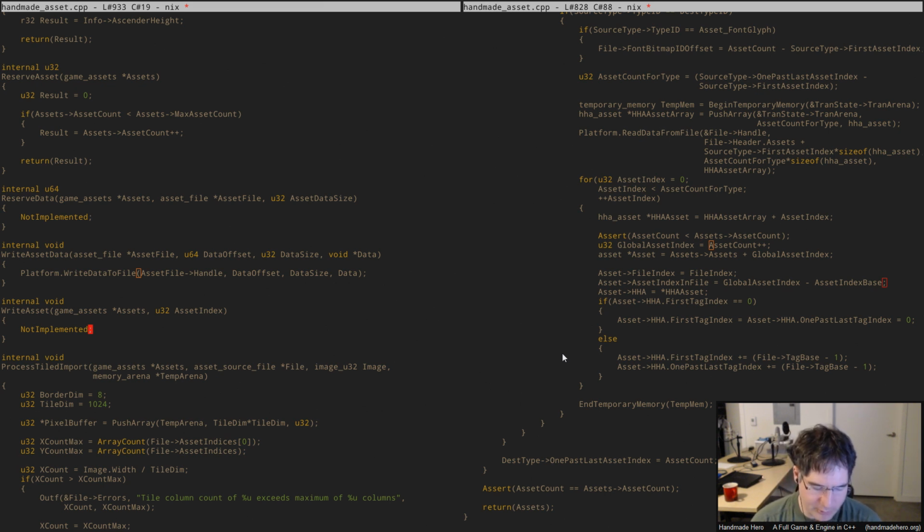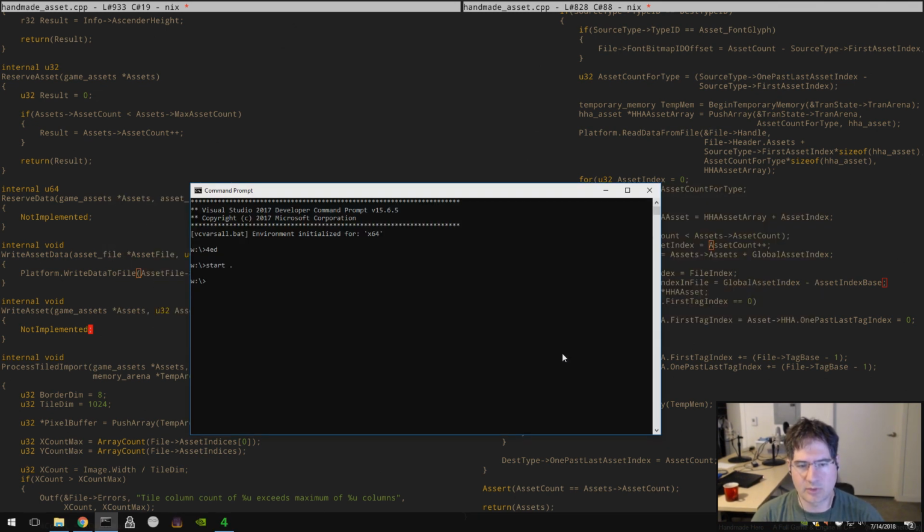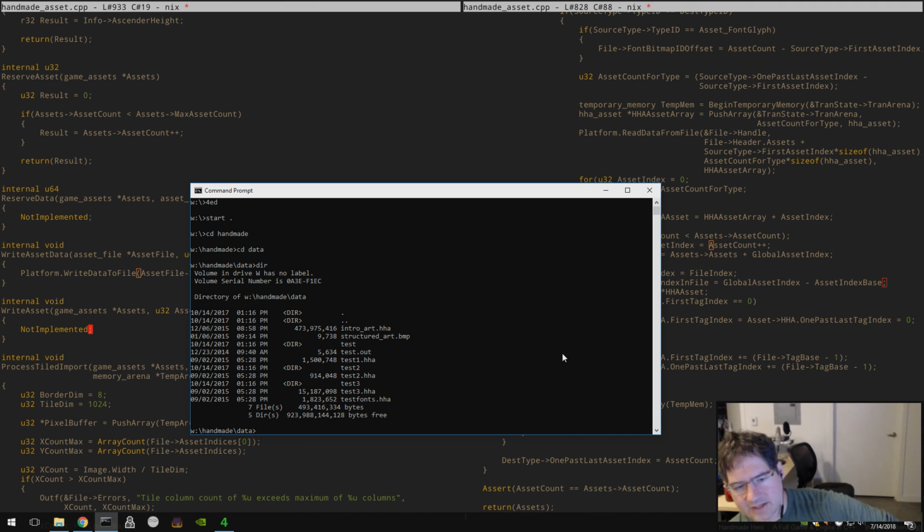We know that asset importing doesn't happen very frequently, right? Meaning it happens every time an artist changes a bitmap file, but that's it. So what we could elect to do is change the way that we're currently thinking about our asset files. So take a look at what we do right now. We've got three HHA files, right? And those get loaded. Oh, and test fonts, I think, gets loaded too, right?